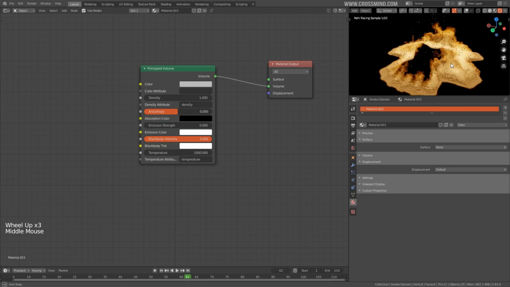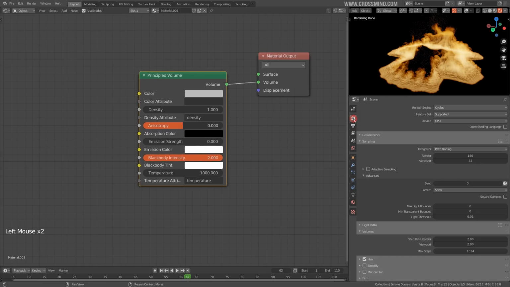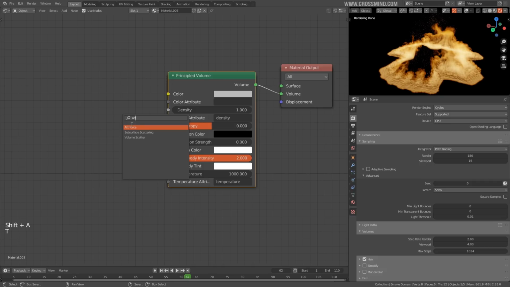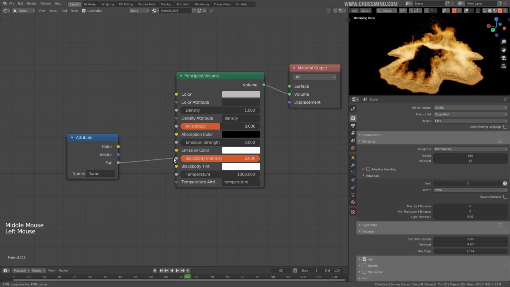But these flames don't look quite good, okay. That's because we are not using any attributes at this moment. So I'll just decrease the samples for volume so that we can see faster previews, okay. Now we have our basic shader, and what I'm going to do is bring one attribute, a flame attribute, and plug this one into blackbody intensity. So instead of using a flat value, I'll use this attribute to drive this parameter.